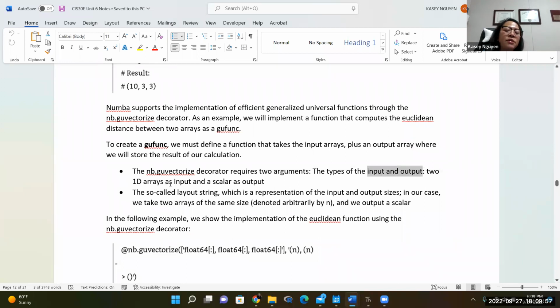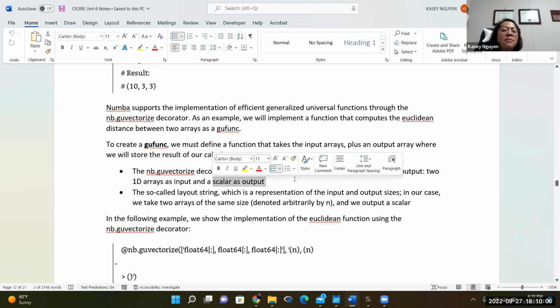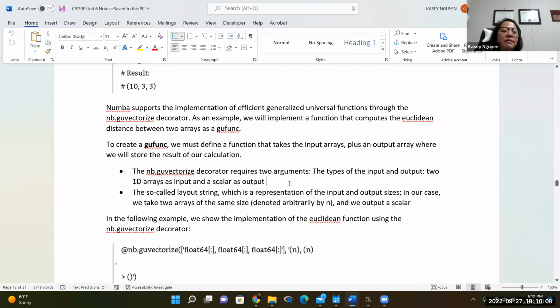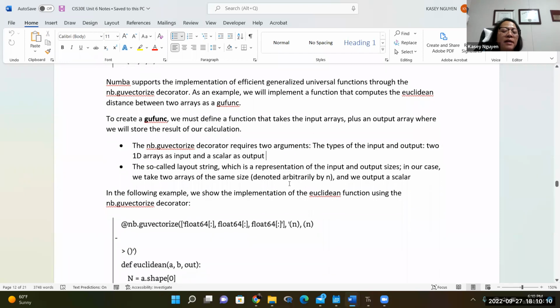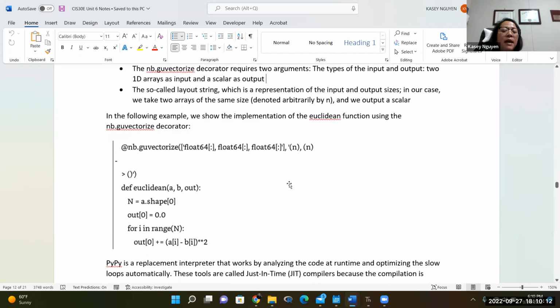So we would do 2 arrays. The example is that we can use the 2 1D arrays for the input and the scalar as the output. And we will look at the example now. Okay. So here's how you can vectorize.